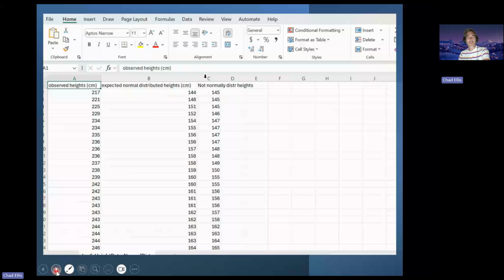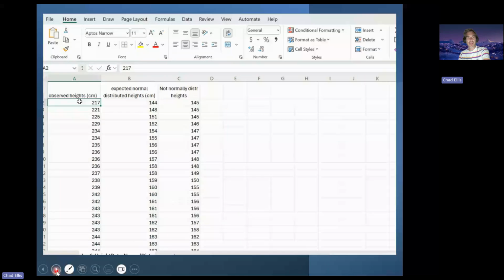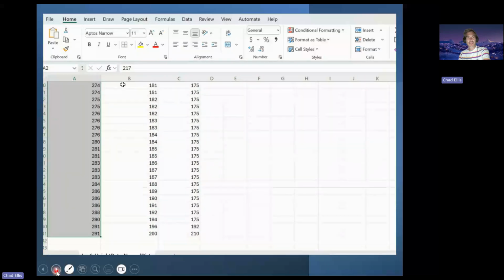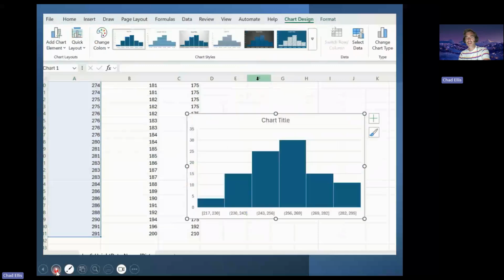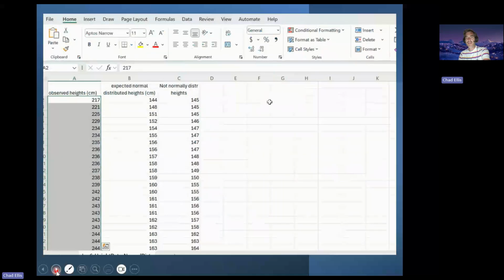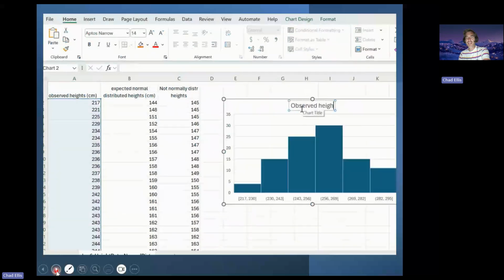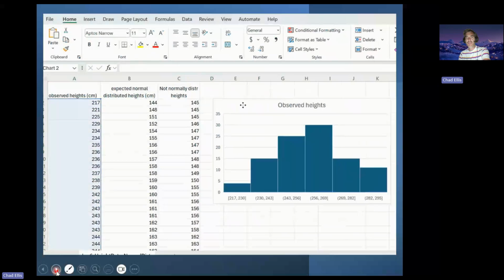First I'm going to drag over top of my observed heights. So I should have 100 data points there. The first thing I'm going to do is make my histogram. Okay, there's my histogram. I just want to compare the histograms between these 3 data sets. So I'm going to give it a title, Observed Heights. You can see that it's pretty close, not perfect, to a symmetrical normal distribution.